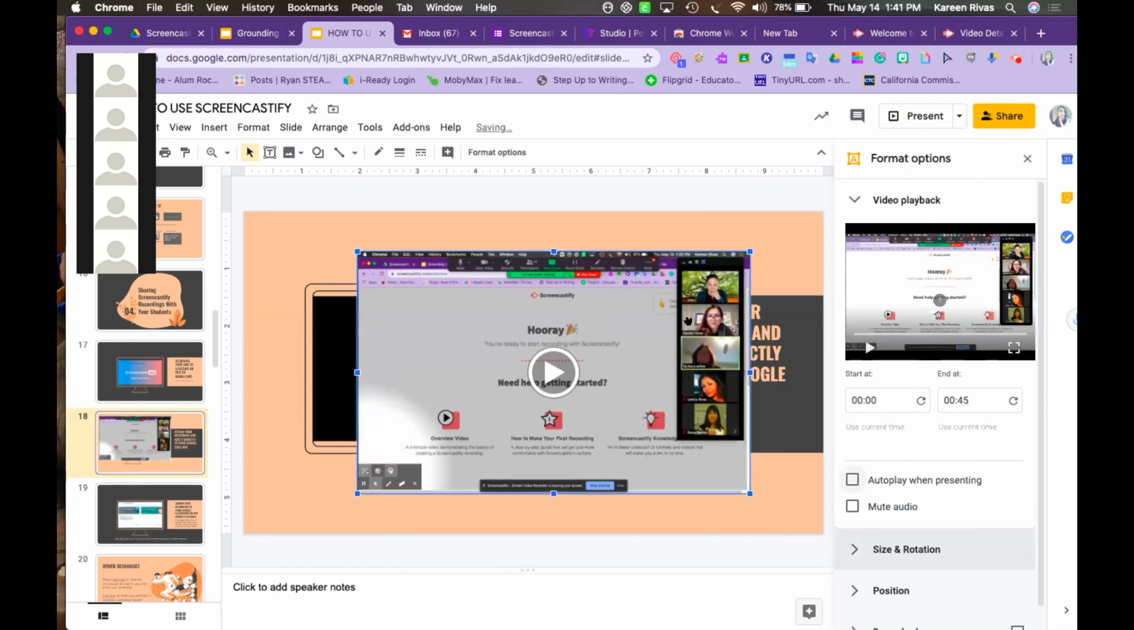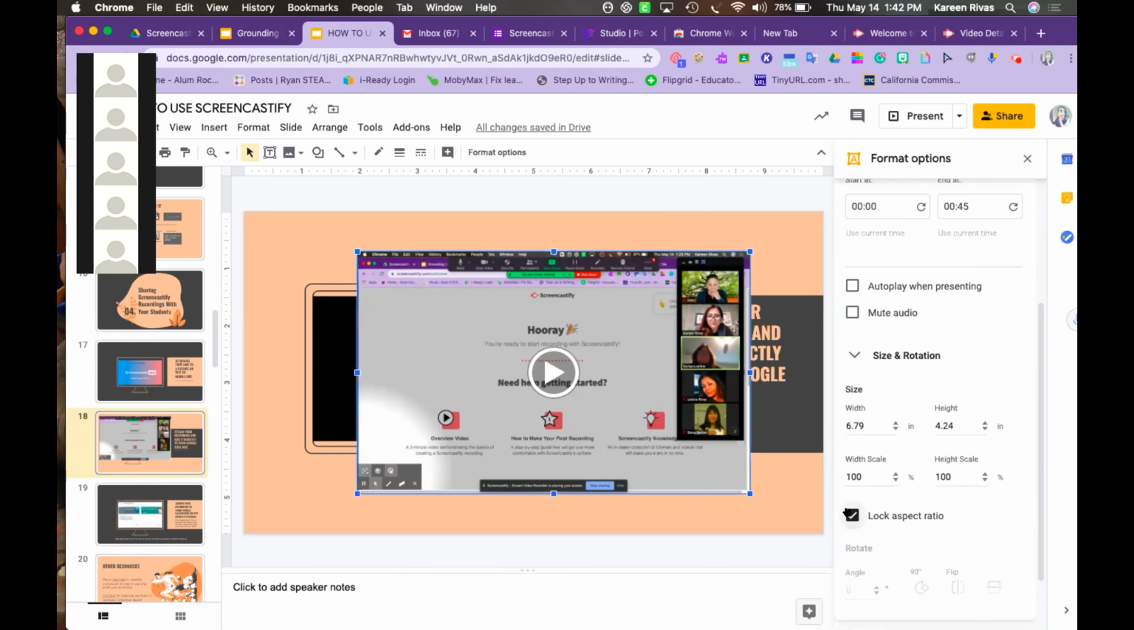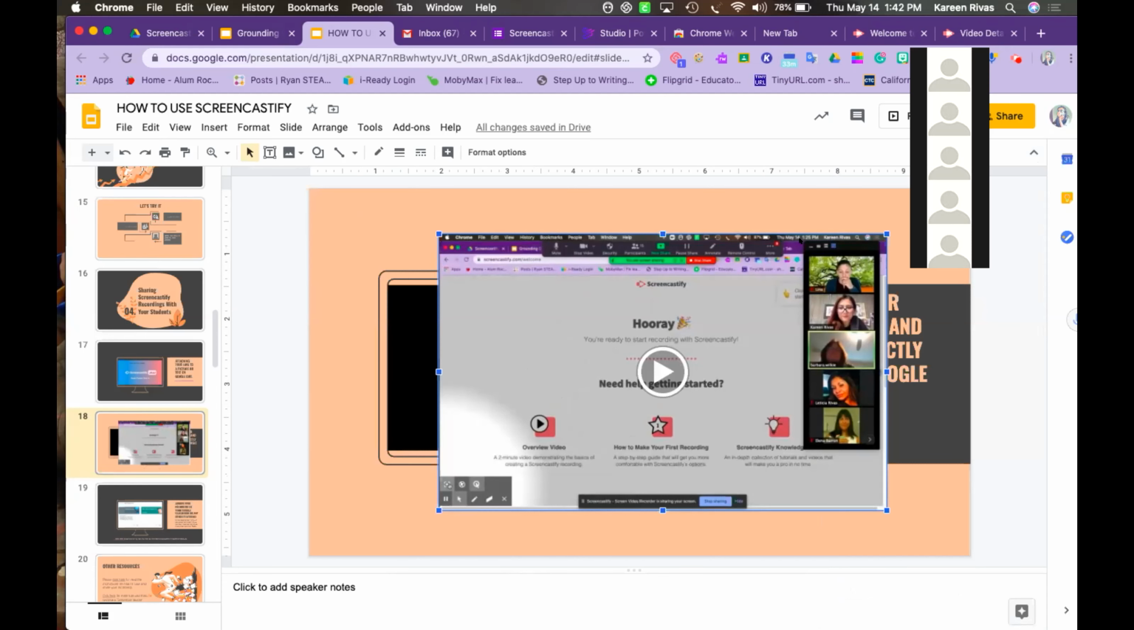And to lock the size of your video, the screen, you can just go to size and rotation, and you lock the ratio. Okay, so that's only if you want to. Okay, it's optional. Okay, now I'm gonna pause there to see if you have any questions for me before I move on. I'm almost done.